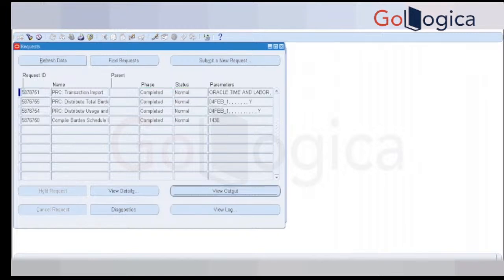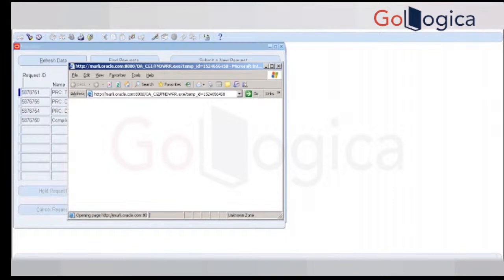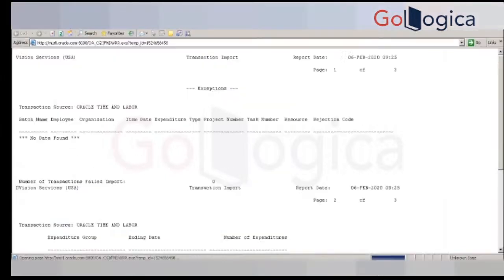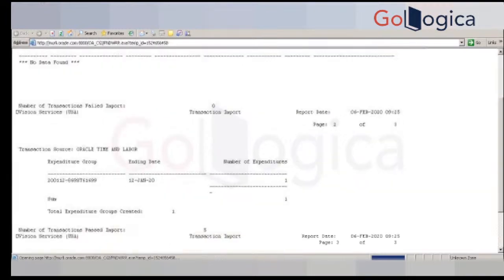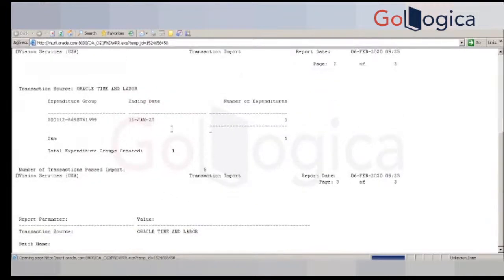Okay, just see this. You can just open this particular output file. Transaction import exceptions. I don't see any exceptions here. Number of records failed, I don't see anything. Just scroll down. See one particular batch. This is nothing but an expenditure batch, which is created.